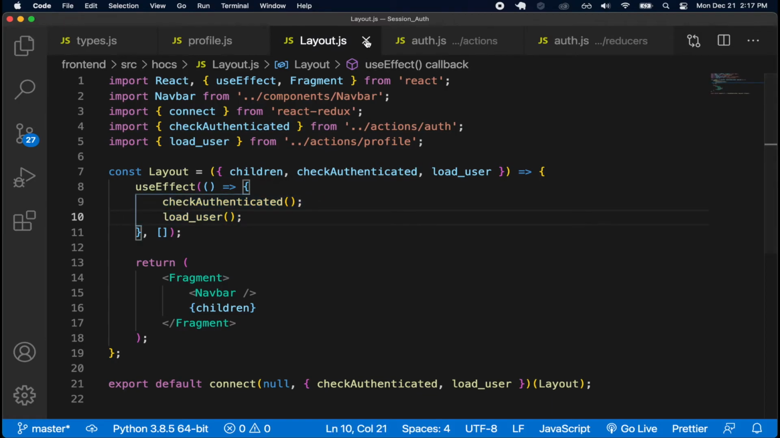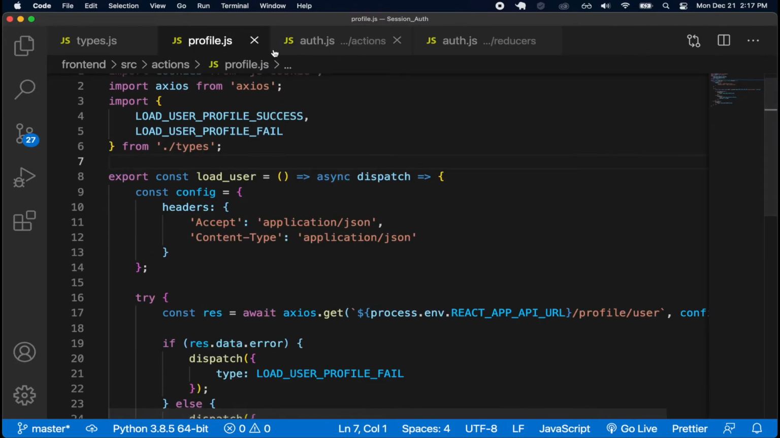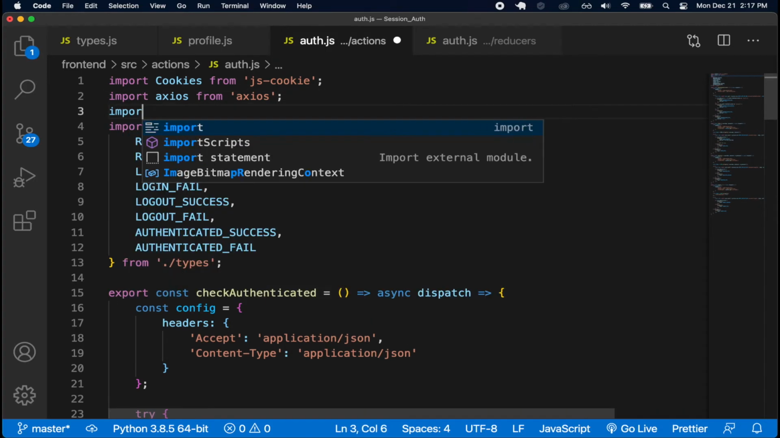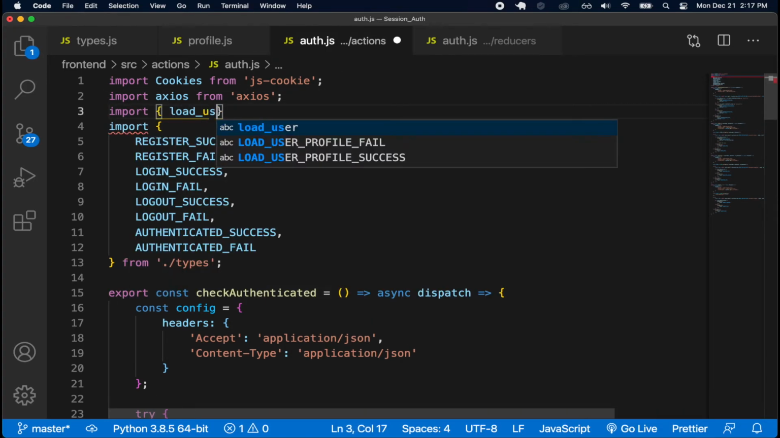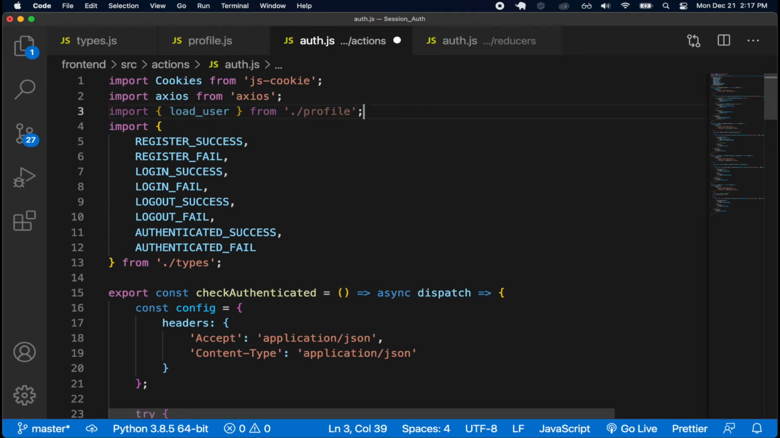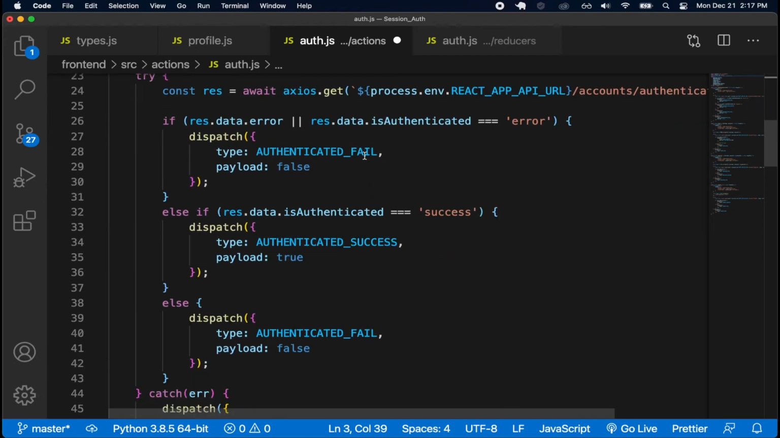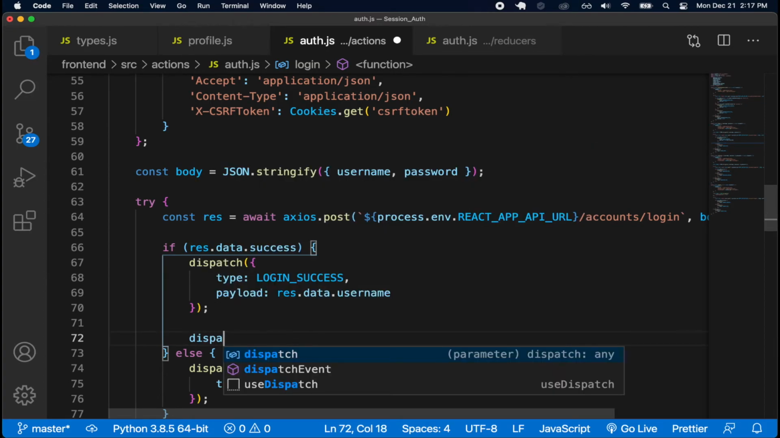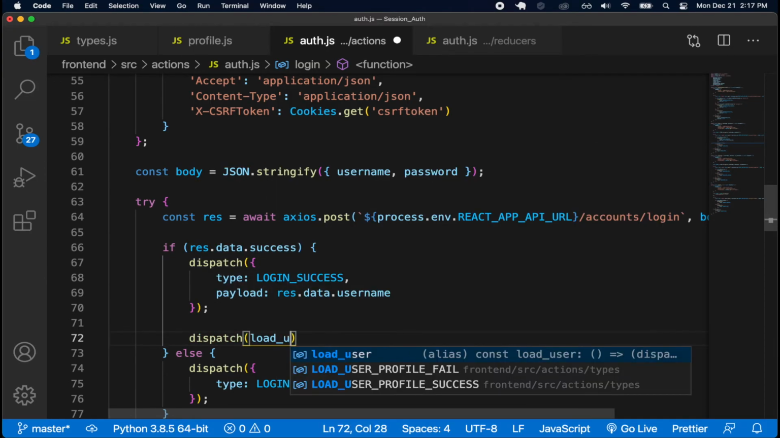And then there's one more place where we want to load this user, and that's in our auth actions. So right above here, I'm going to import load user. This will come from profile. And then I'm going to just make sure I dispatch that whenever I log in. So I'm going to dispatch load user.